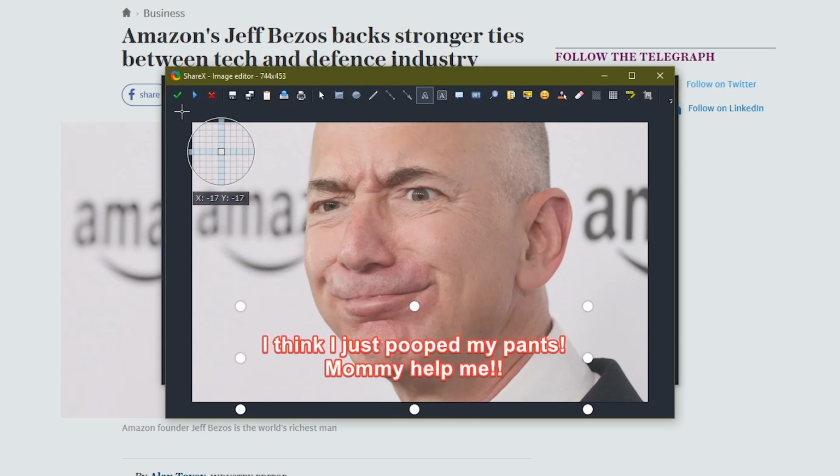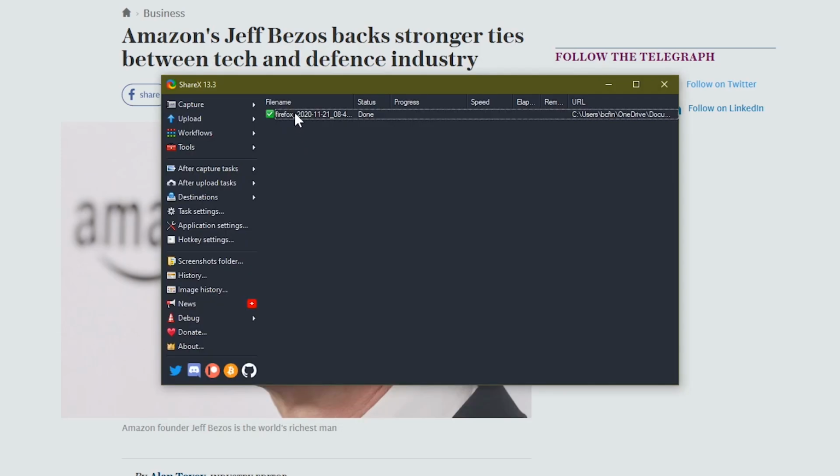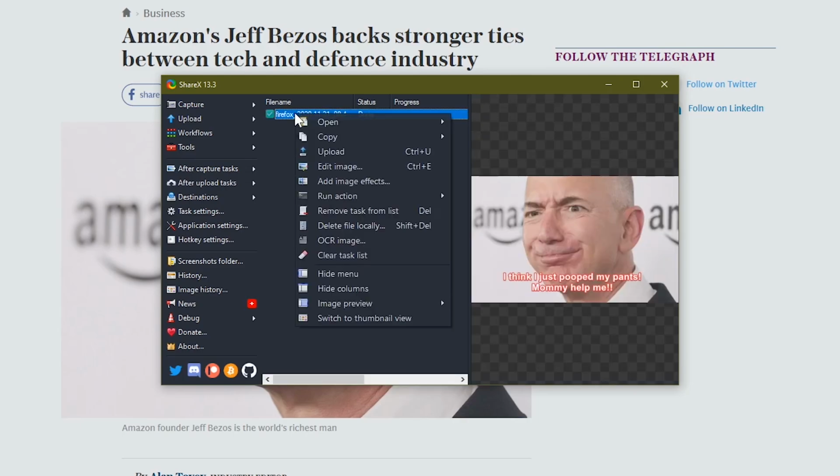When you're done, at the top left, click the green checkmark icon. It will now appear here in the main window. When you right-click the file name, you have several choices, including the ability to copy and upload your image.